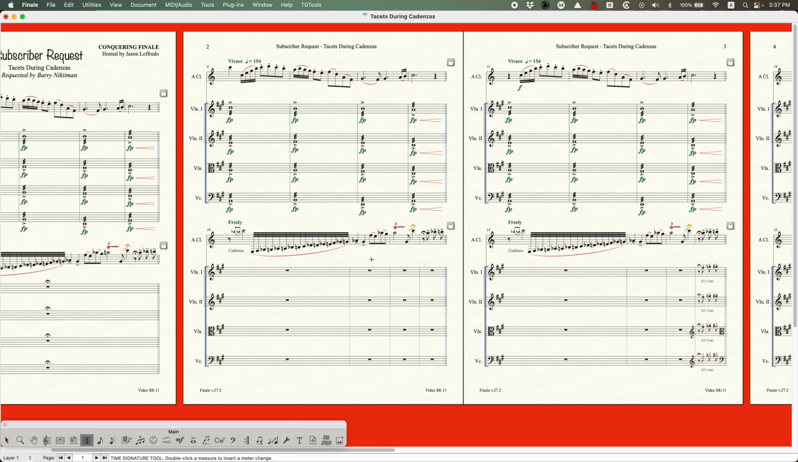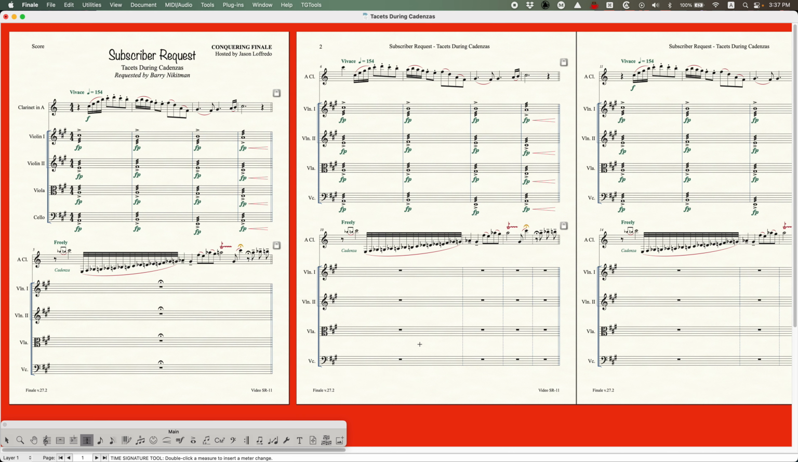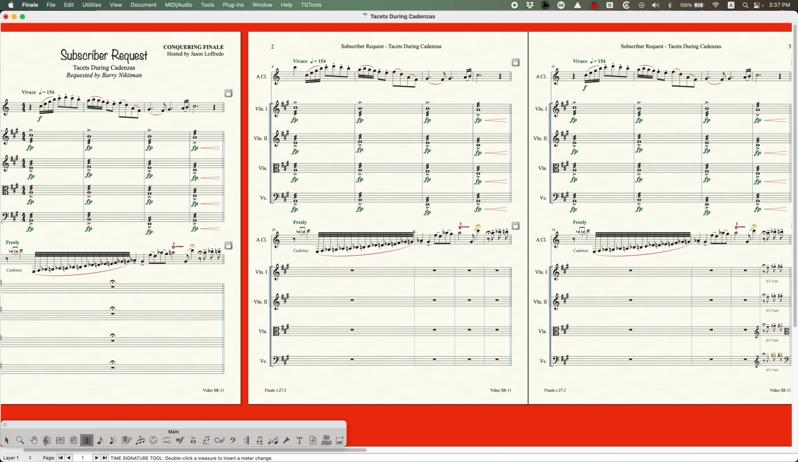Now, I know many of you are going to be saying, well, there's another way to do this where you can just do it as one measure and then insert the dashed bar lines as expressions. Yes, that is legitimately a way to do it. However, if this cadenza were to go on, it doesn't in this particular case, but if it were to go on for more measures, and it would go on to the second, third, or maybe a fourth system, there is no choice.